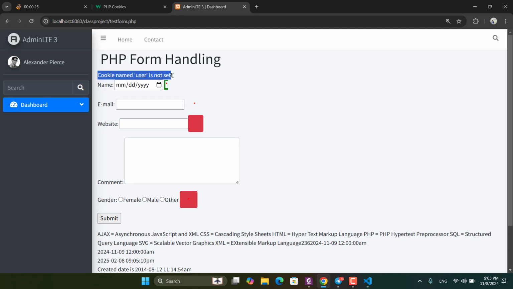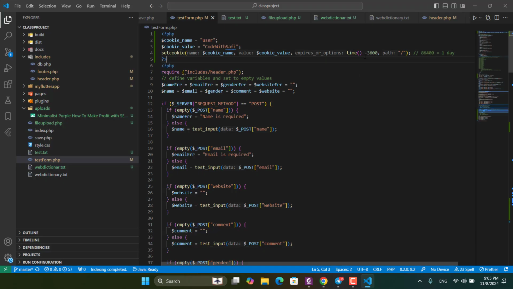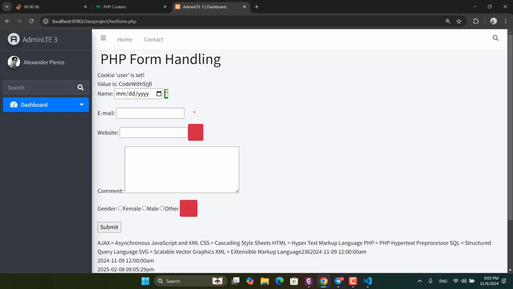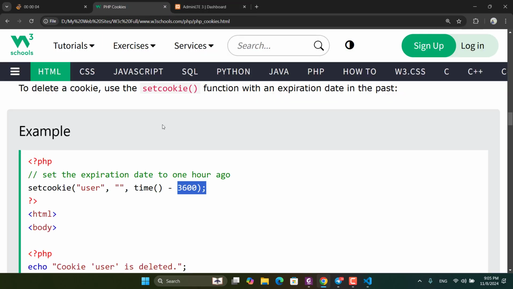Cookie named user is not set. Why not set? Because the cookie is already gone. If you want to set it for only 1 hour, you can choose the plus 3600. The cookie is now set. Value is code with Safi.